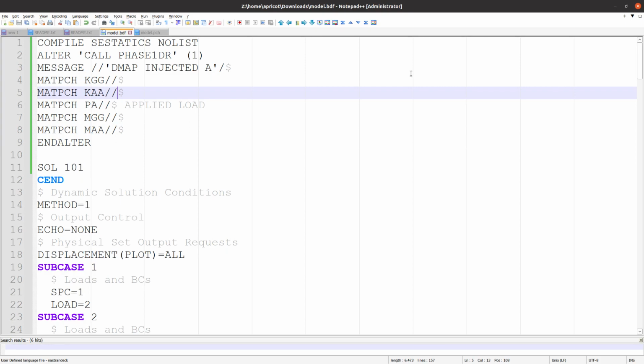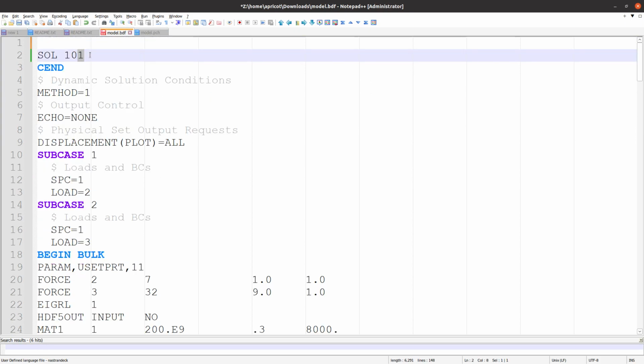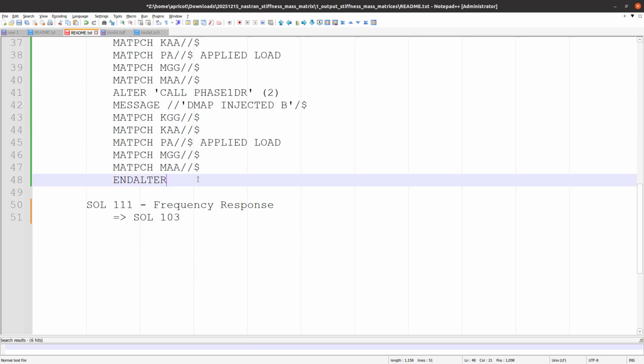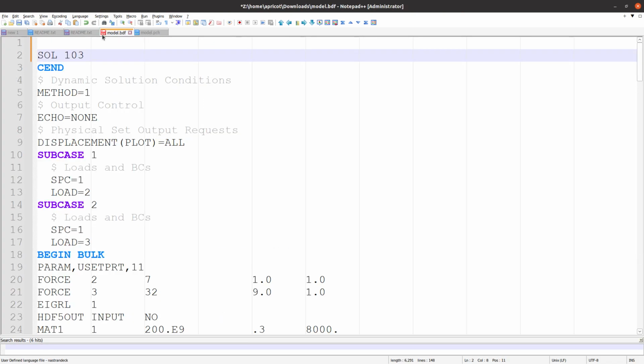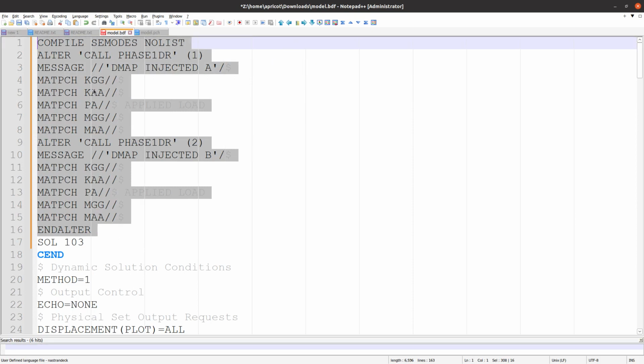What about the mass matrix? How do you output that? Let's delete these old statements. Let's switch over to SOL 103. And SOL 103, that's where you calculate the mass matrix. Let me copy the second set of statements. And again, these statements are going to be available in the video description below.